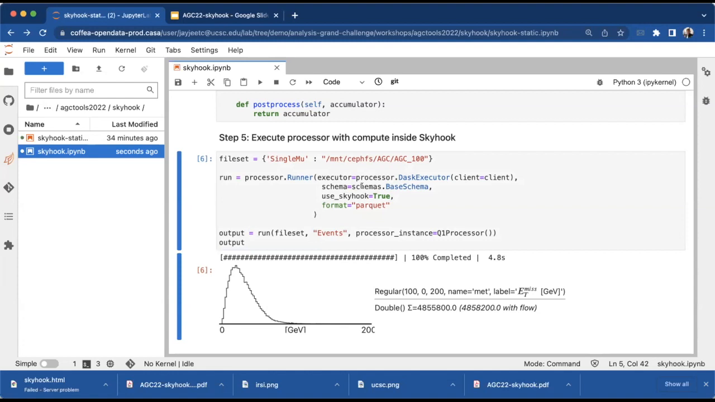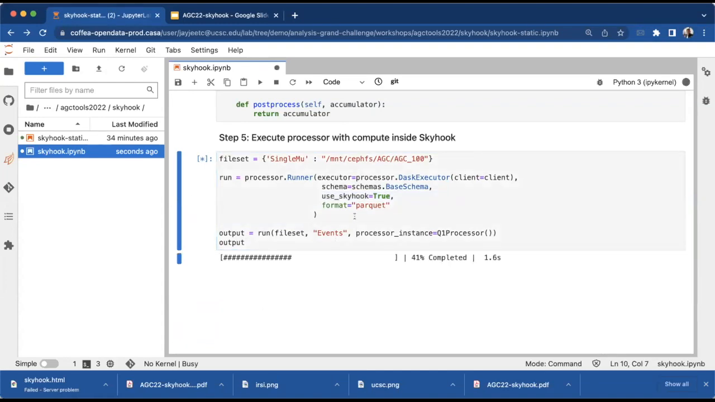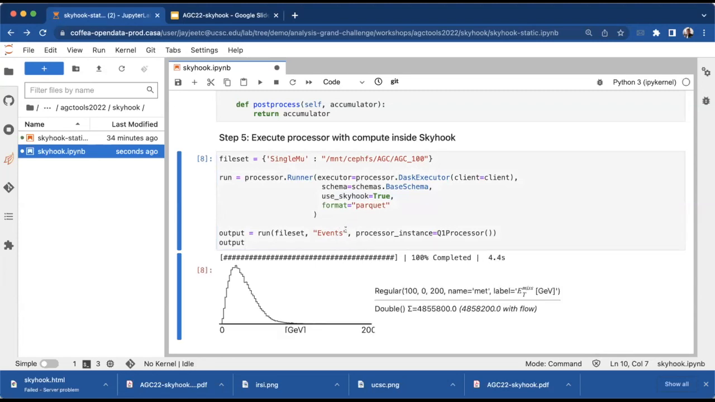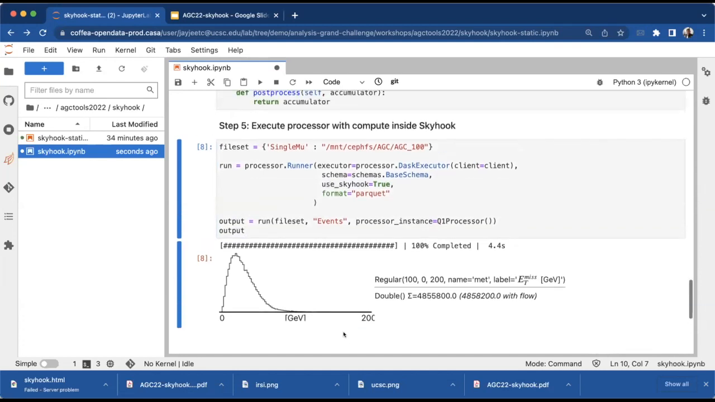But to instantly offload much of the compute to Skyhook, we can just provide a single flag to Coffea and say use Skyhook equals true, and everything remains exactly the same. When you do this, internally all the cuts and zip operations, the filters and projections are offloaded to the storage layer. And ideally you should get a benefit on your processing latency or query latency.